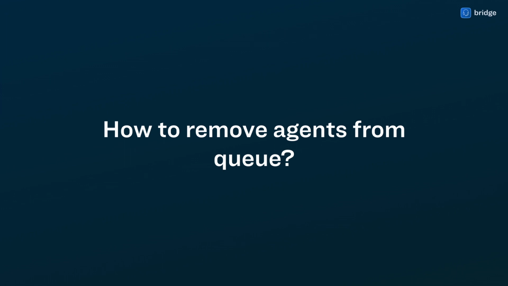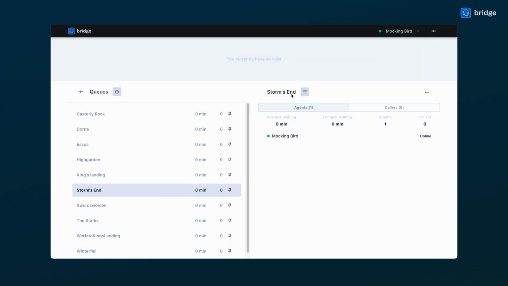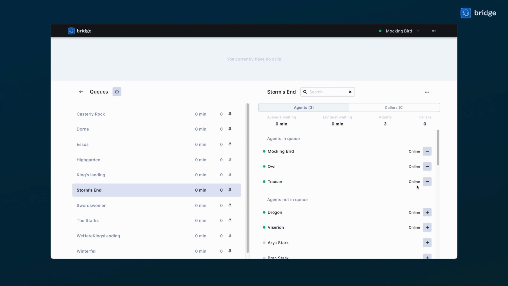How to remove agents from queue. If you want to remove agents from queue, you once again open the queue management, but this time press the minus sign to remove the agent from the queue.